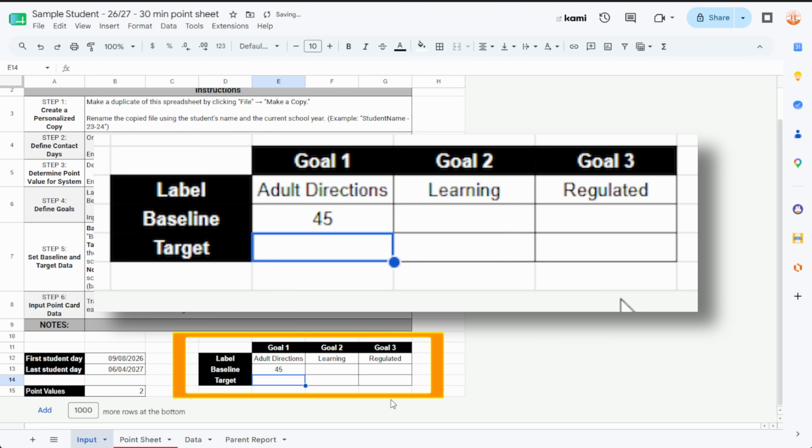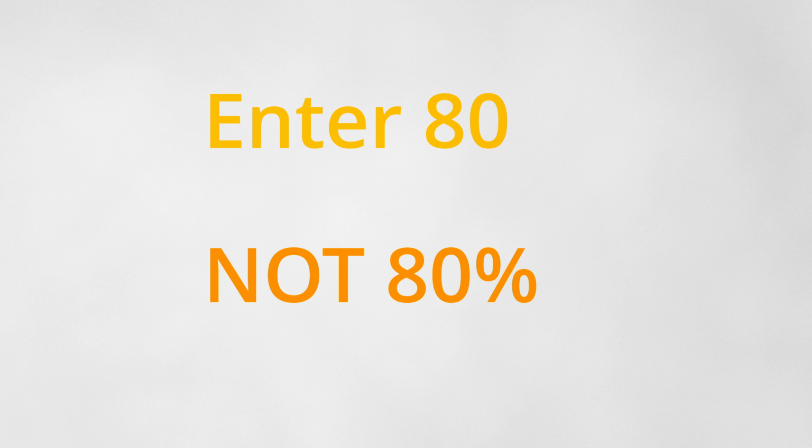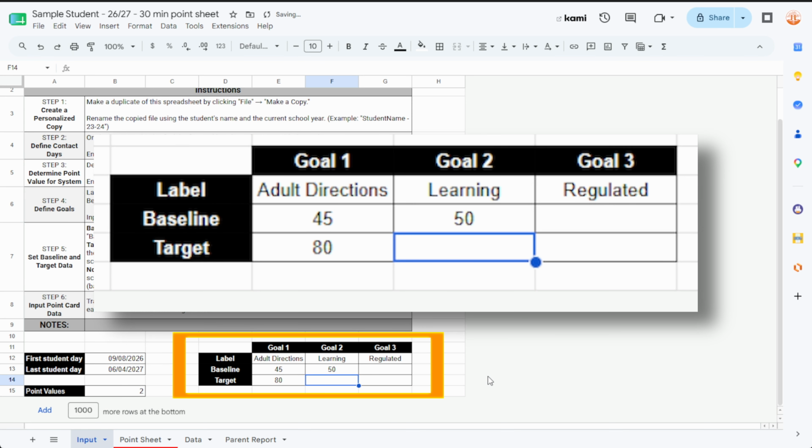Now, enter the baseline and target percentage for each skill. Enter these percentages as whole numbers. For example, enter 80. Do not enter 80%. And do not enter 0.8. The baseline and target values create the comparison lines on the graph. Once the school dates, point values, skill labels, baselines, and targets are entered, the initial setup is complete.